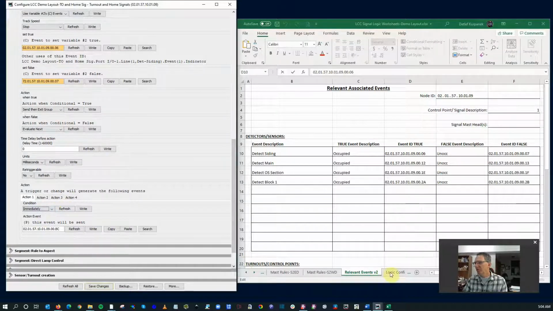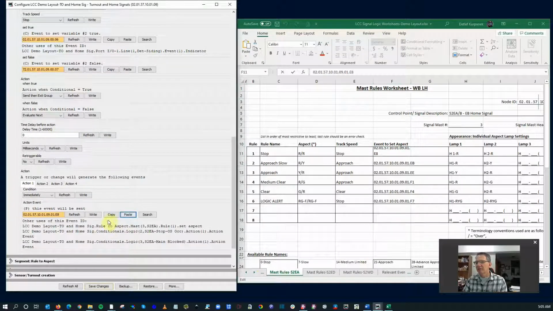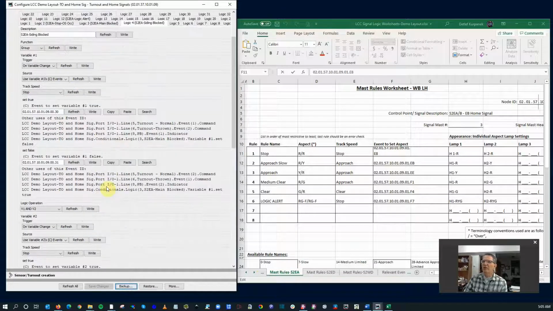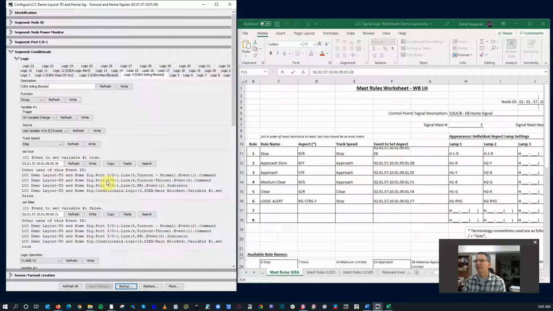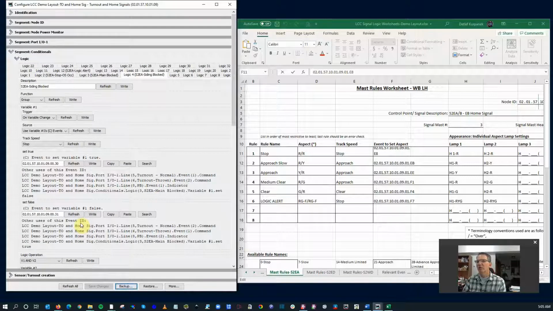We're going to go back to our master rules. I guess I could have put this in all at the same time, but save all the changes. There we go. So now we've got all the different events that would be the siding being blocked, the main being blocked, and the OS being occupied. All those should show a red. So let's go ahead and test those out.